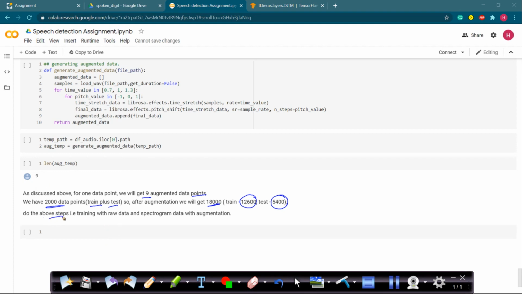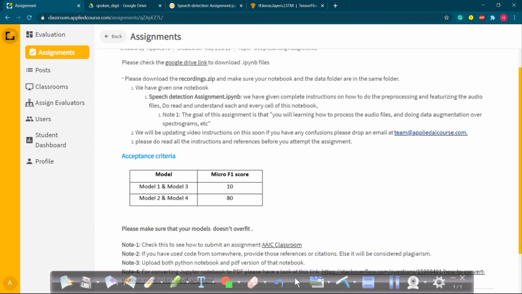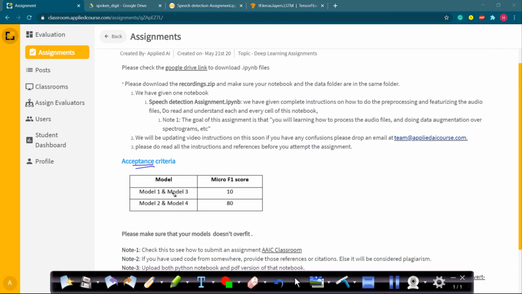Now you have to do the above steps, that is, training with raw data and spectrogram data, with augmentation. That means you have to again train your model following instruction 1 and instruction 2 on your augmented data in order to implement your model 3 and model 4. Understand? One more thing is the acceptance criteria for this assignment, as you can check in the instructions: your model 1 and model 3 are going to have a micro F1 score of 10, and your model 2 and model 4 are going to have a micro F1 score of 80. Okay, fine.